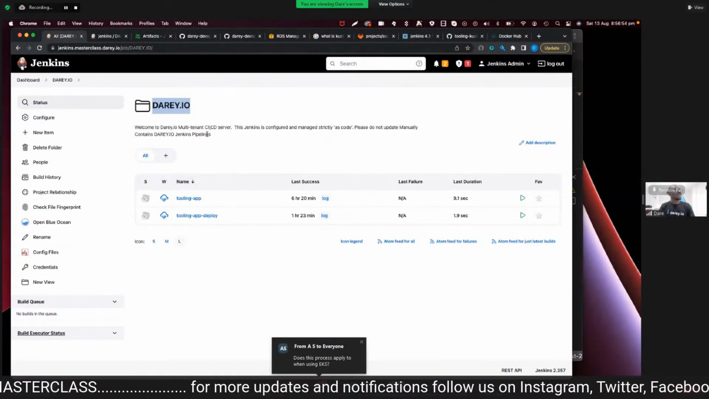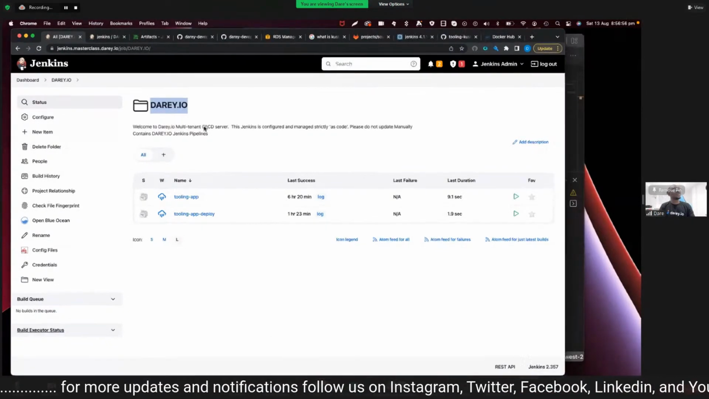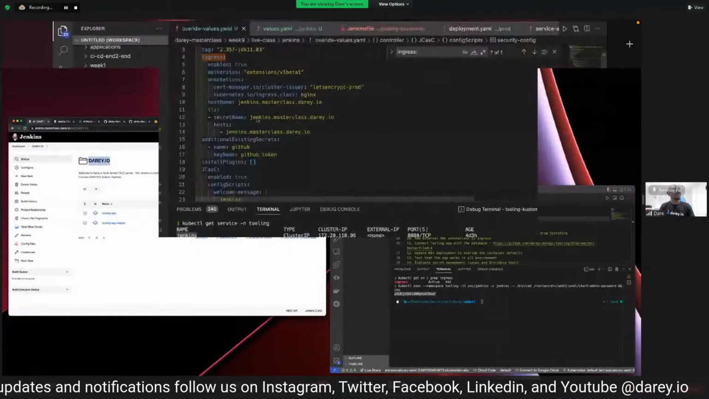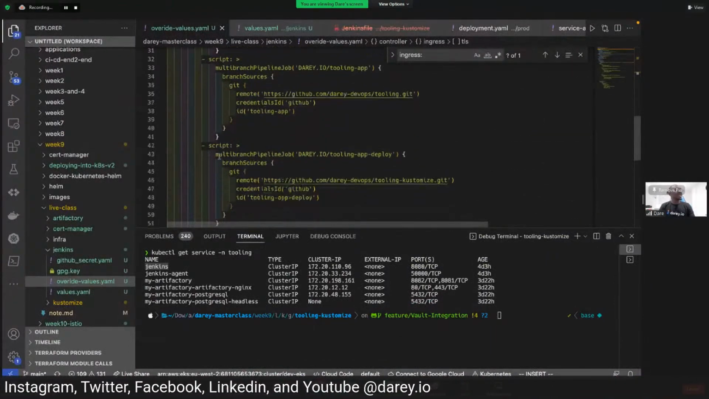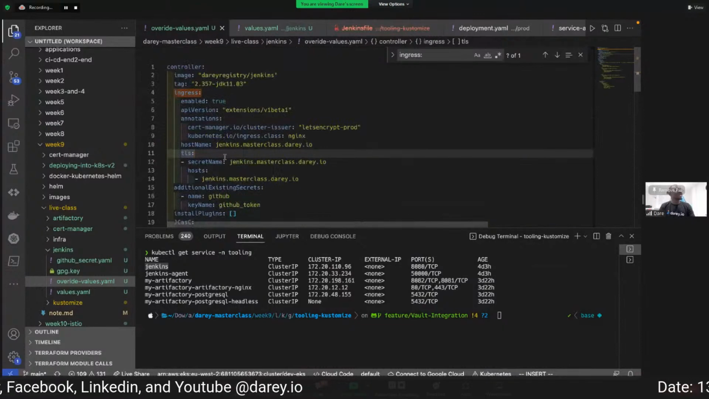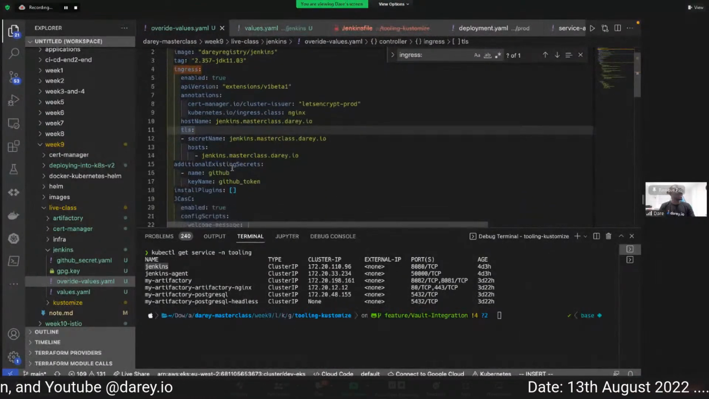Okay, so that's enough of that. What I wanted to do was address why it was failing the last time. There was a part of this YAML that was like this. Let me show you.